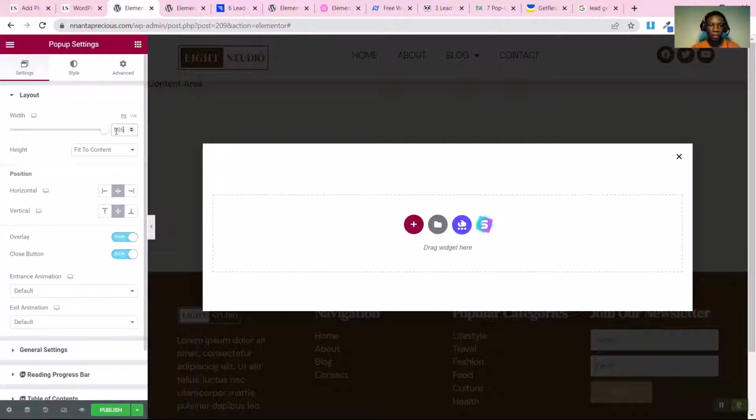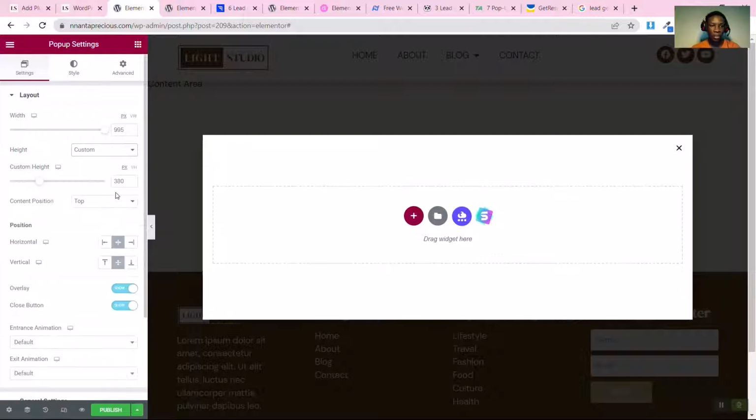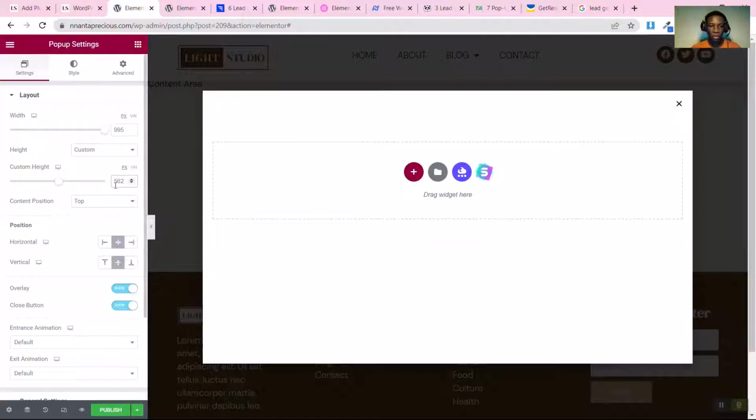So first of all, you change the settings here for the width under layout. You change it to 995. Then for the height here, you come here and click on custom. After that, you put the width here that you want. So this is the width we want to use here. So you click custom, you put this width.